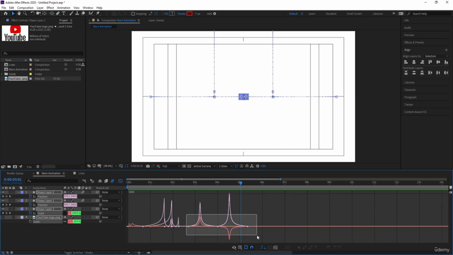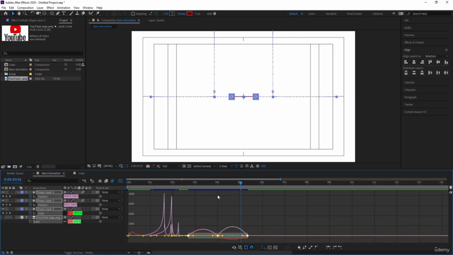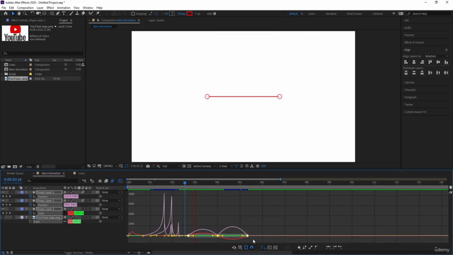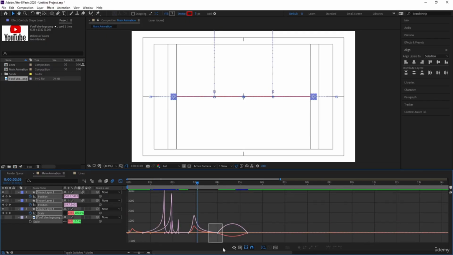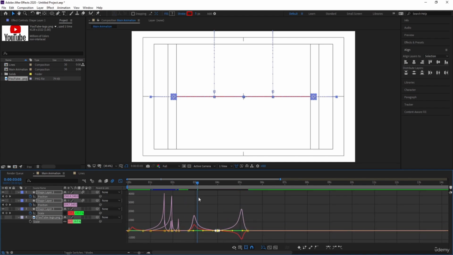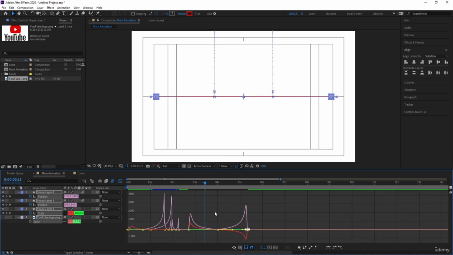So let's do that. Select those keyframes and hit F9 again to remove this animation. I'll select this graph. Okay, let's select this, move one handle over here, select this and move one handle over here like this. Then select this, move this handle over here, select this and move this handle over here.